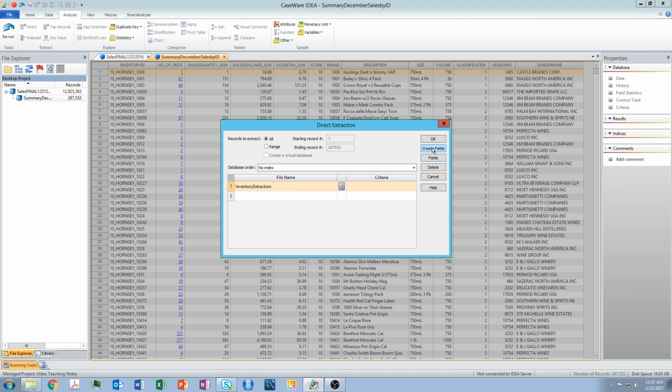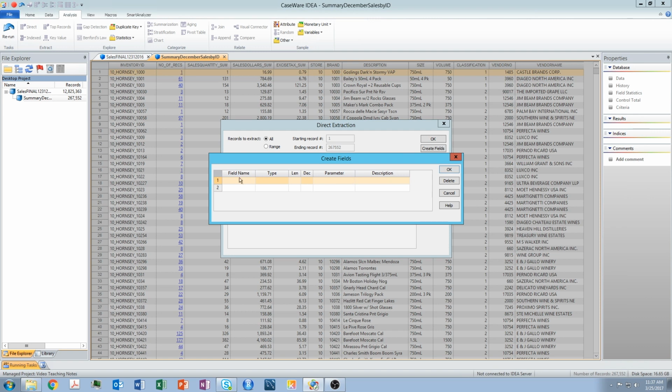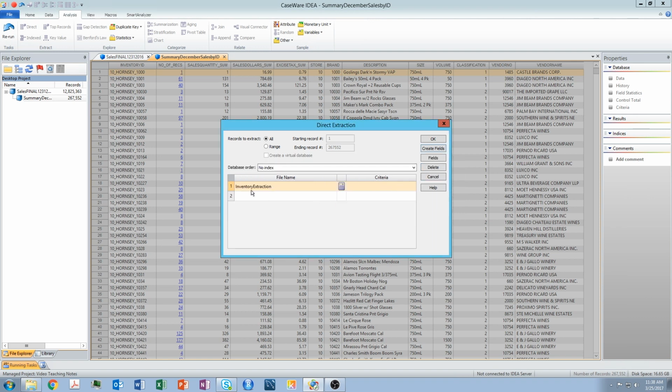Now you could also go in and create new fields when you're doing this extraction. So you could go in and say, I'm going to create a brand new field. What's the field name, what's the parameter, and so on. We're not going to do that here. We just want to extract the inventory ID into a brand new table because we're going to use these inventory IDs later on. We're going to join them all together, get rid of the duplicates, and create a master inventory ID listing later.